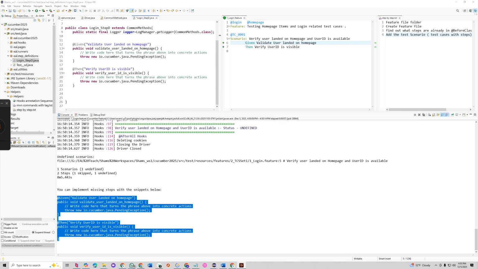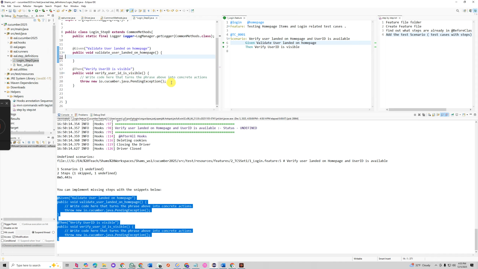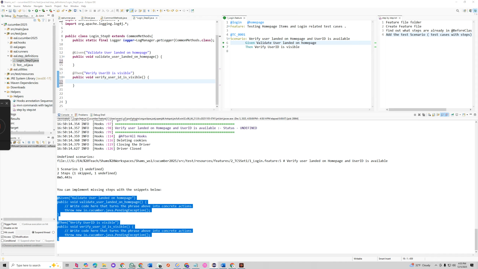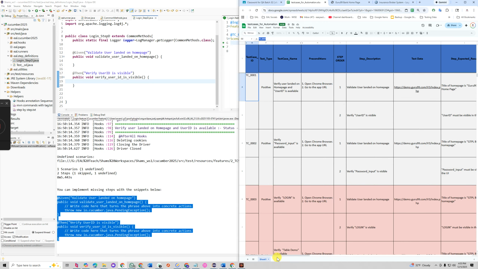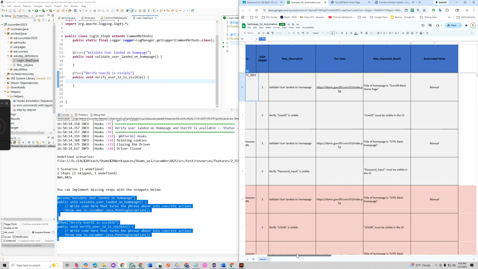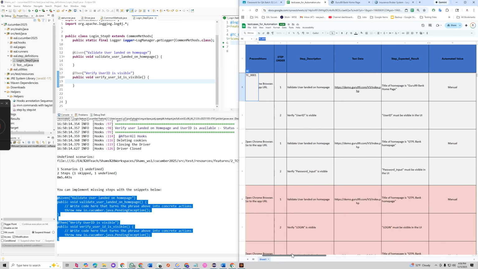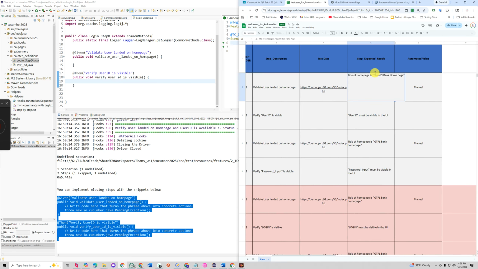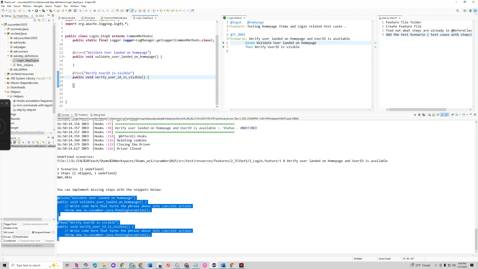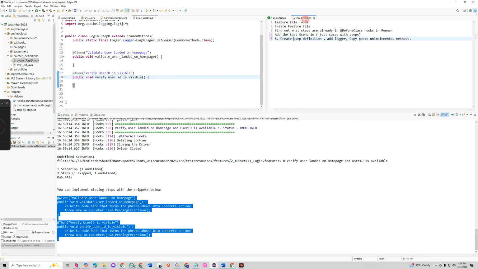Now I'm going to remove these extra lines from this method. I don't need them. Now, validate user landed on home page. How are we going to validate that? If you go to the expected result, the expected result is the most important thing for assertion. Here the expected result is the title of the home page is this one, right? So here I just move this one here.